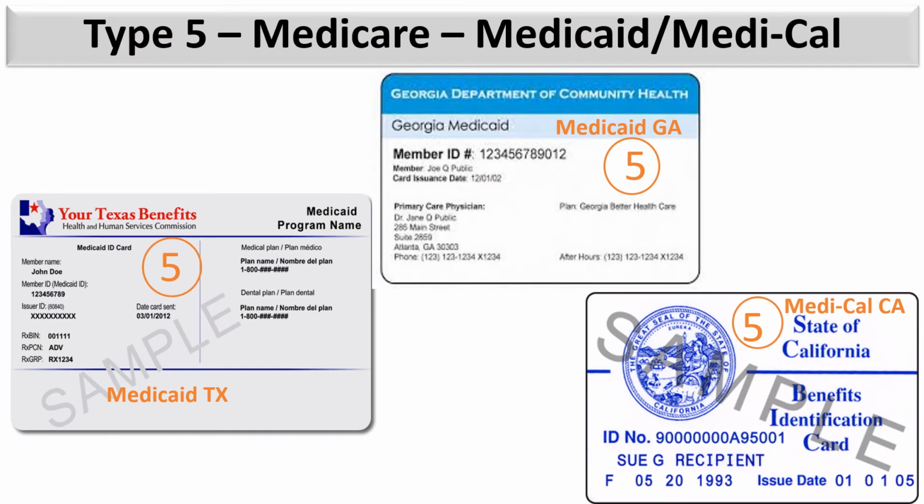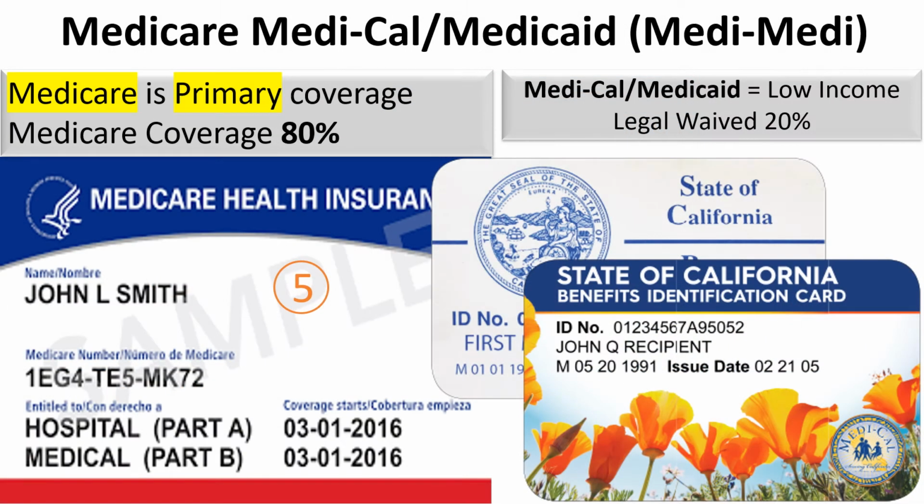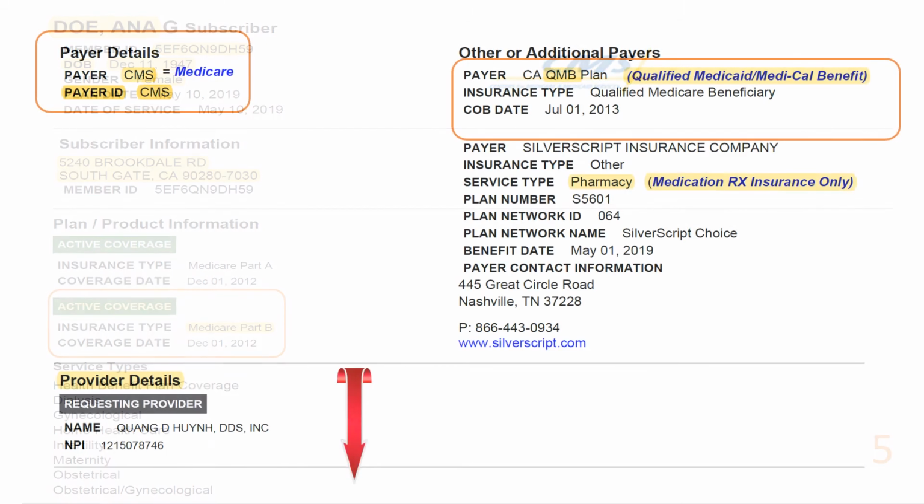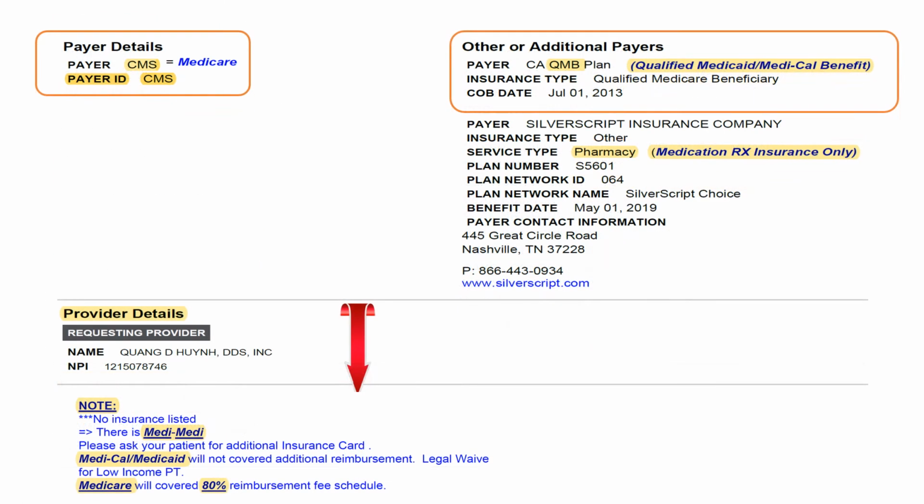So type 5 is Medicare and Medi-Cal. Normally people call it Medi. I have Medi. This means that Medicare is primary and Medicaid is secondary because patients have low income, so we legally waive 20%. When we run the Medicare benefit, you will see it say QMB right here. QMB is Qualified Medicare Beneficiary.